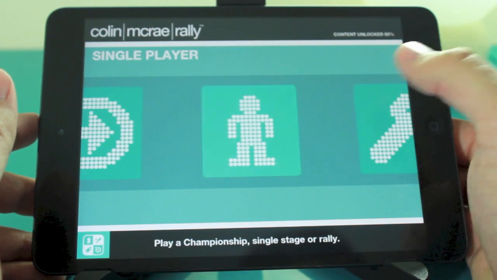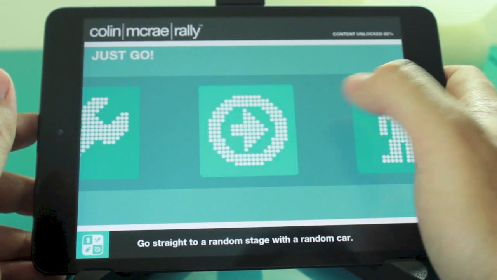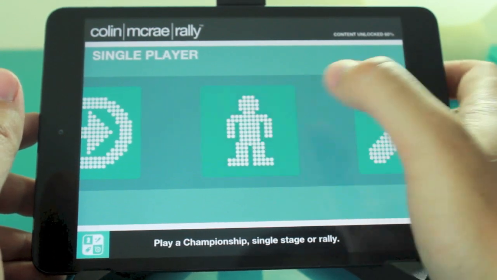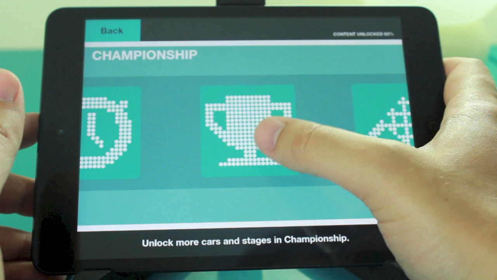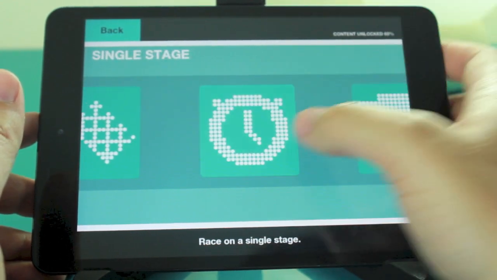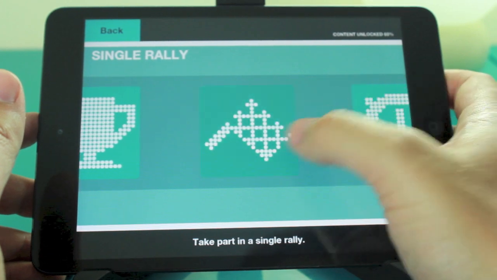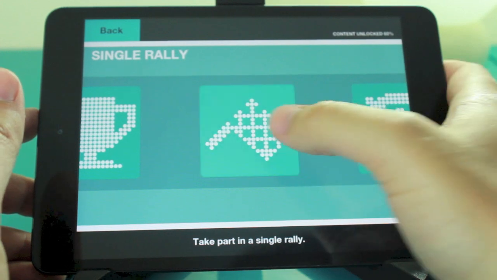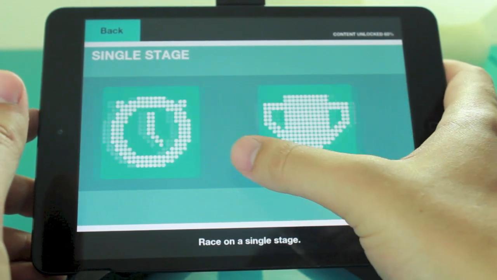Now, there are a couple of different game modes in here. You can either go straight to a random stage, or just go into single player, and when you select that, you can go into a championship, which allows you to unlock more stages and cars. You can race on a single stage, or you can take part in a single rally, which means instead of just doing one stage, you'll do the 6 to make it a full rally.